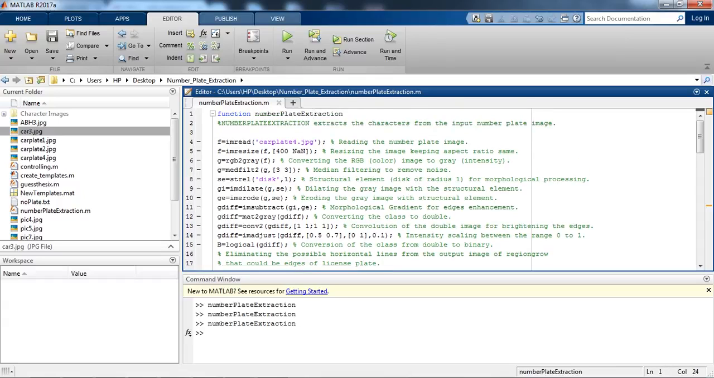So basically it is a vehicle number plate recognition algorithm based on the very elementary technique of template matching. This algorithm takes an input, as you can see here. It is taking an input image of the number plate, and we are reading the image, then resizing the image, then, if it is RGB, converting it to grayscale.